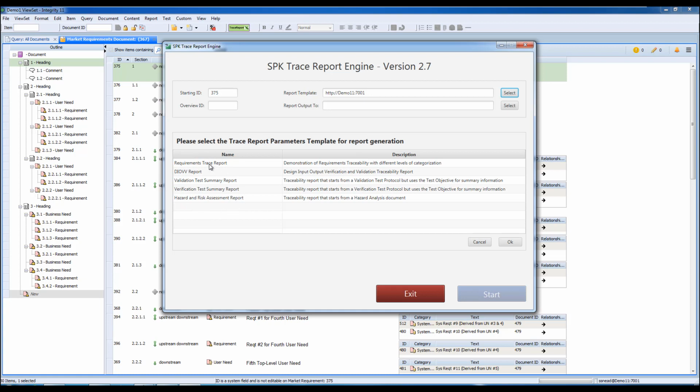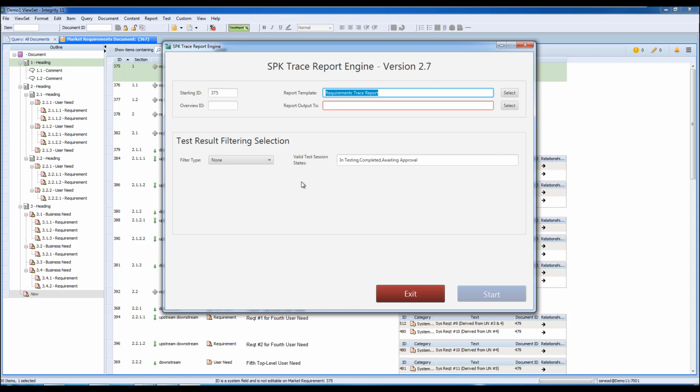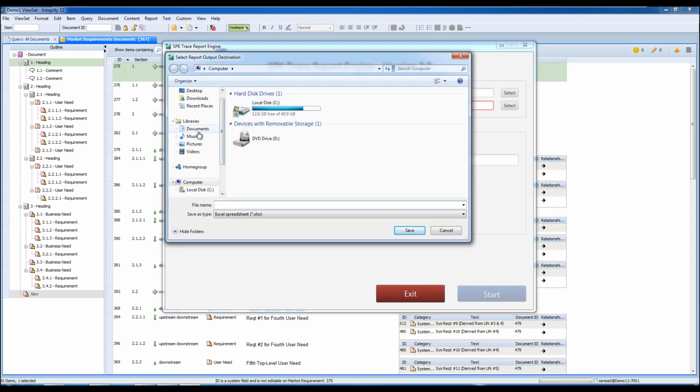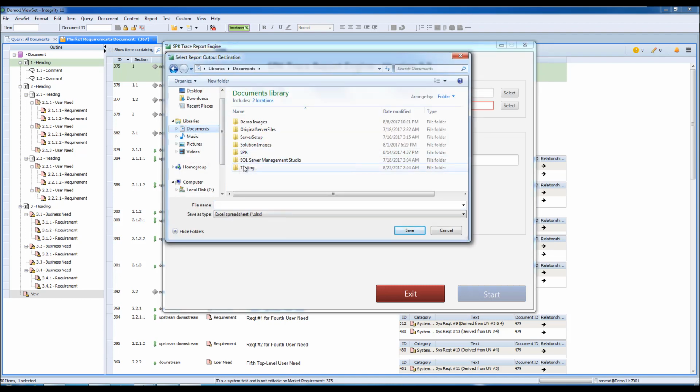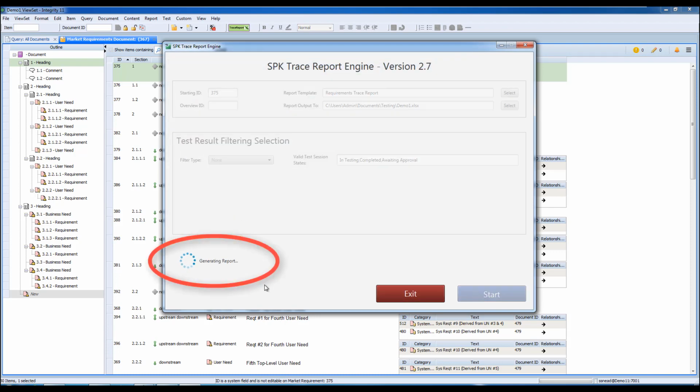If the chosen report template has test result collection enabled, the user interface of the SPK Trace Report Engine displays filtering options for test results. For this part of the demonstration, we will go with the default selection, which is not to filter out any of the test results. The Report Engine user interface also lets you store the report anywhere you would like. Once a report template has been selected and where to write the file has been defined, the Start button is enabled, indicating you are ready to run the report.